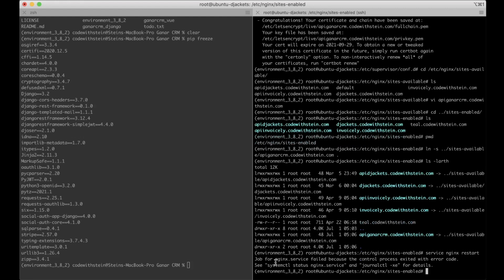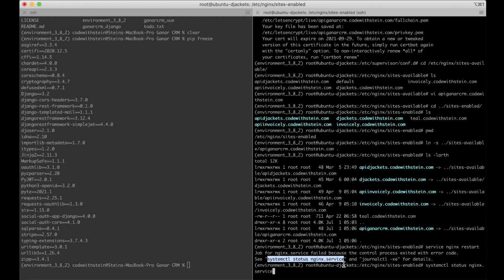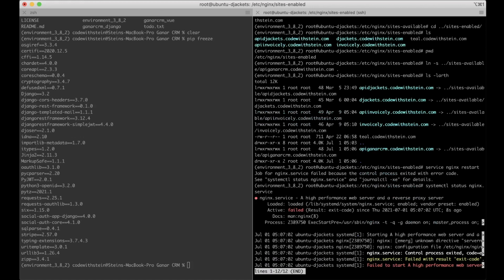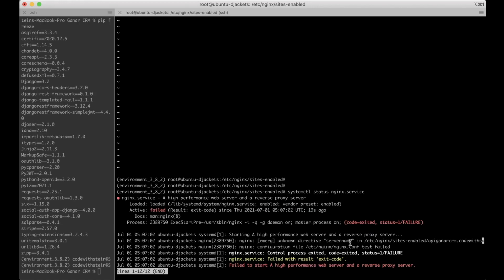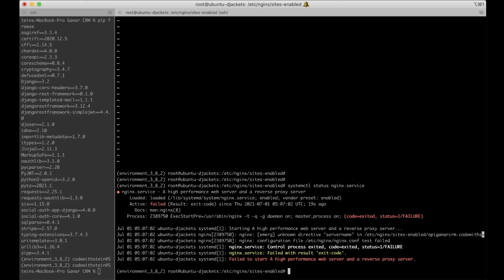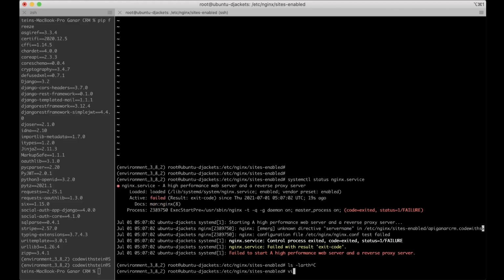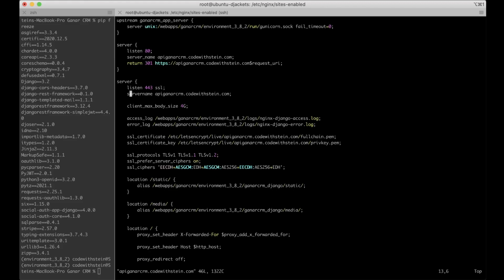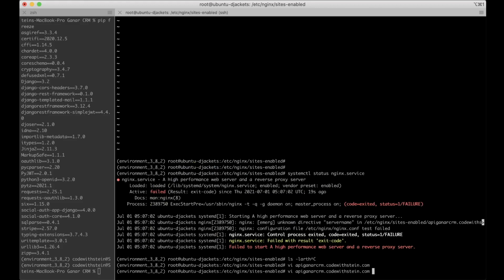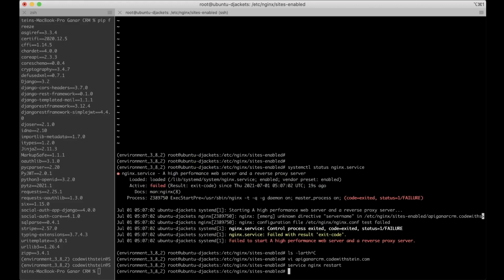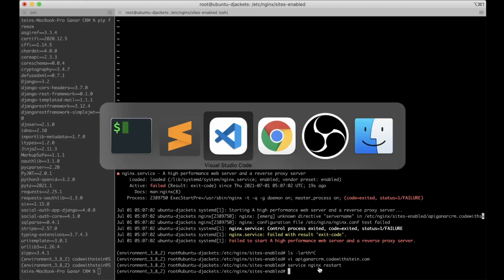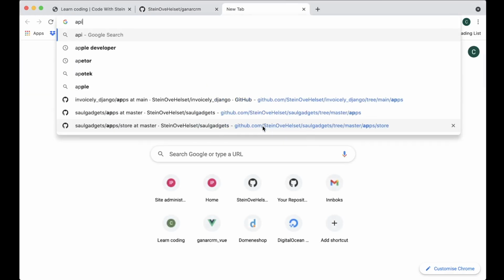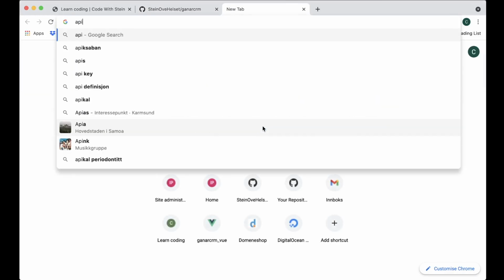Okay, there is a problem with the configuration. Just copy and paste and run this so we can see what's wrong. Unknown directive server name. Okay, there's something wrong with that file. Okay, it was supposed to be server_name, like that. I can try to run the restart again, and now no error came. So now it should be running, but I think we will get an error if I go to this site.